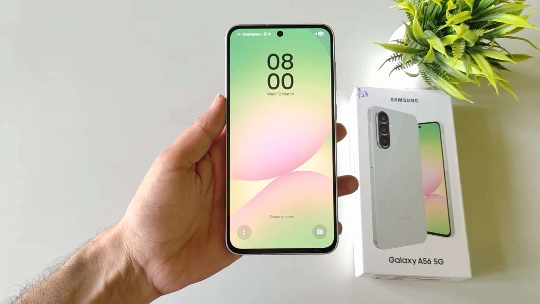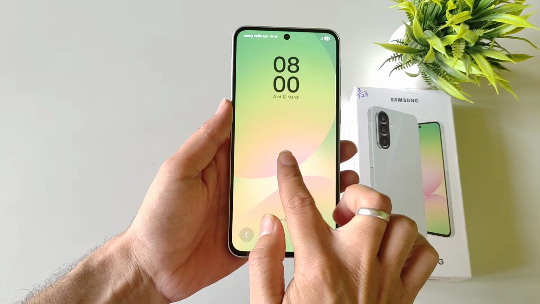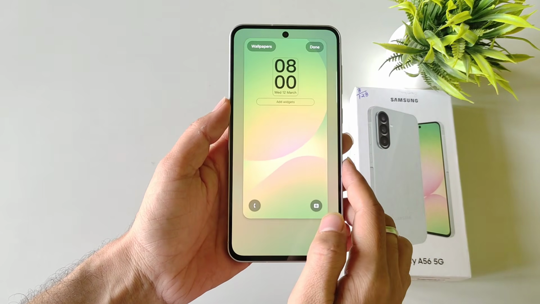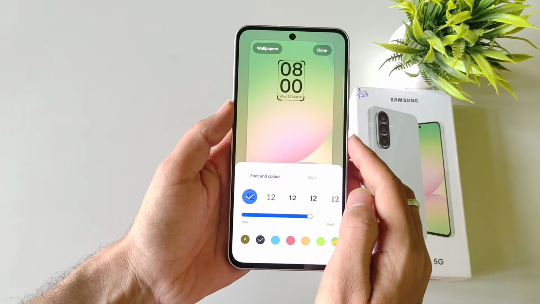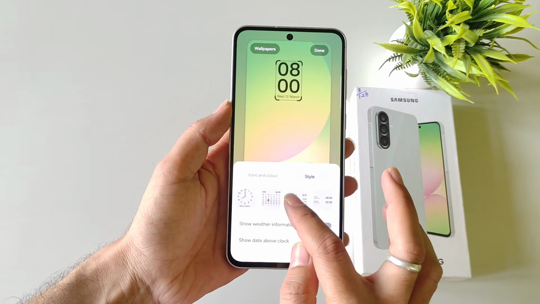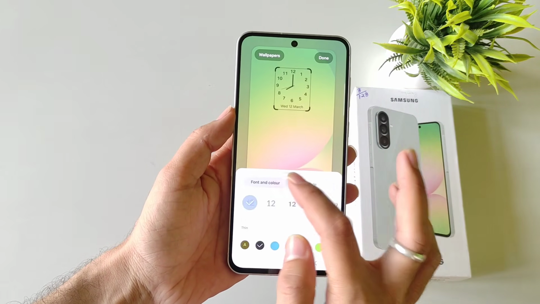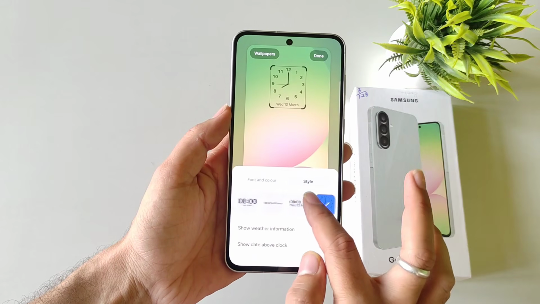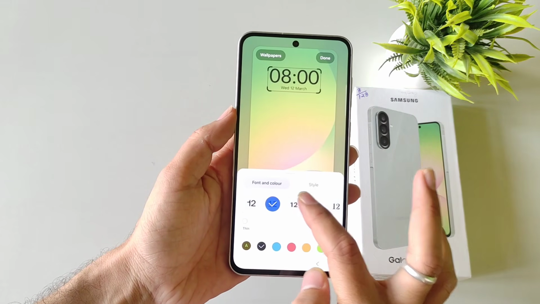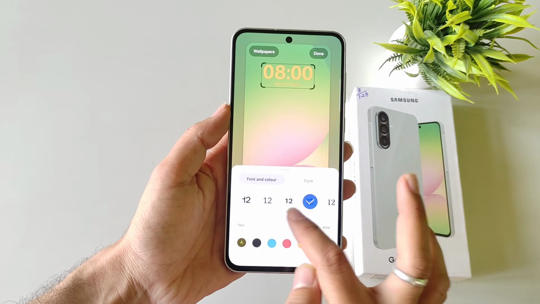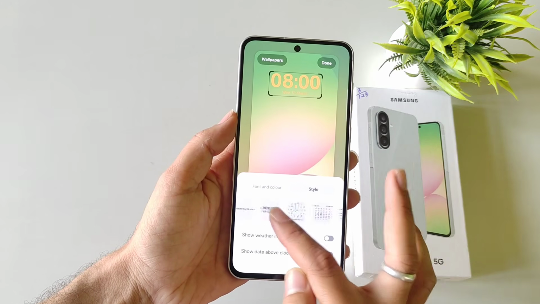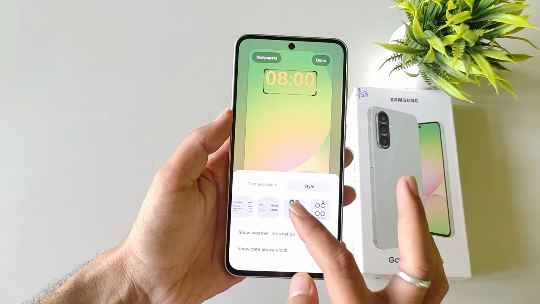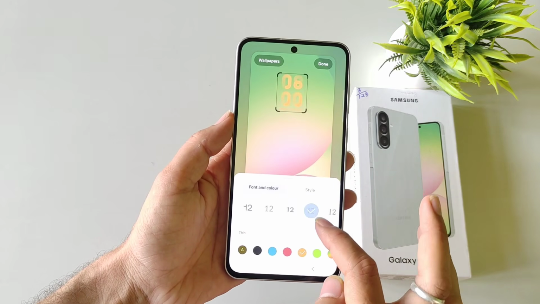You can fully customize your lock screen. Simply tap and hold on the lock screen, and now you can change the clock style from here. You can select font or colors from here. Here you have a lot of options.